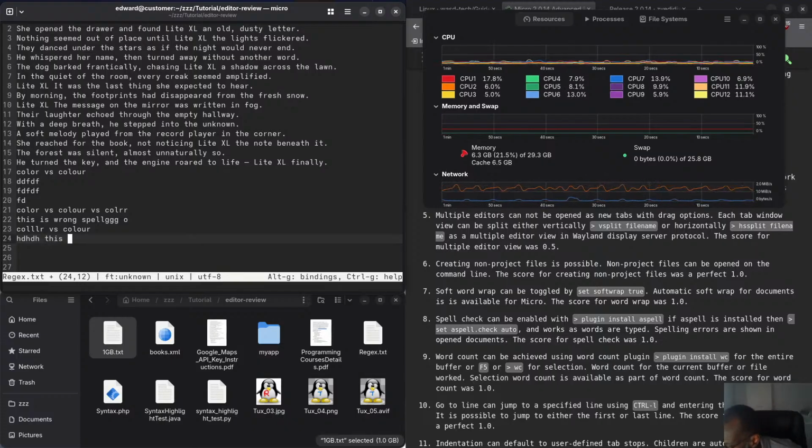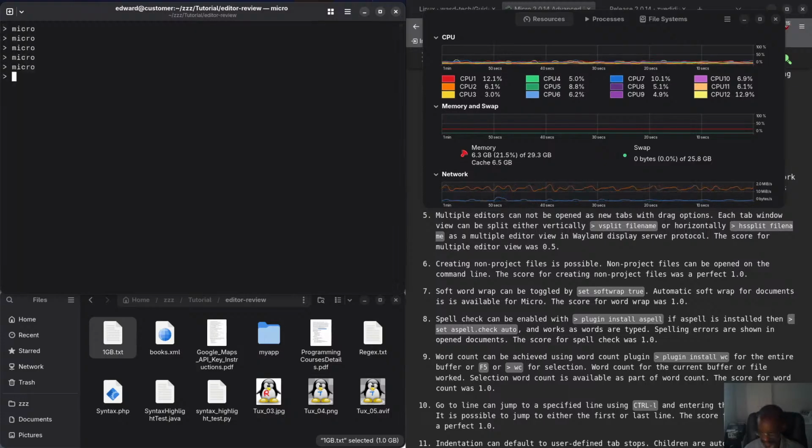Are there squiggly lines there? I can't see properly. No, there are no squiggly lines. So I don't know why it's not working, but it does work. Oh, you know what? Maybe I didn't install ASpell. Oh yeah, that's probably why.